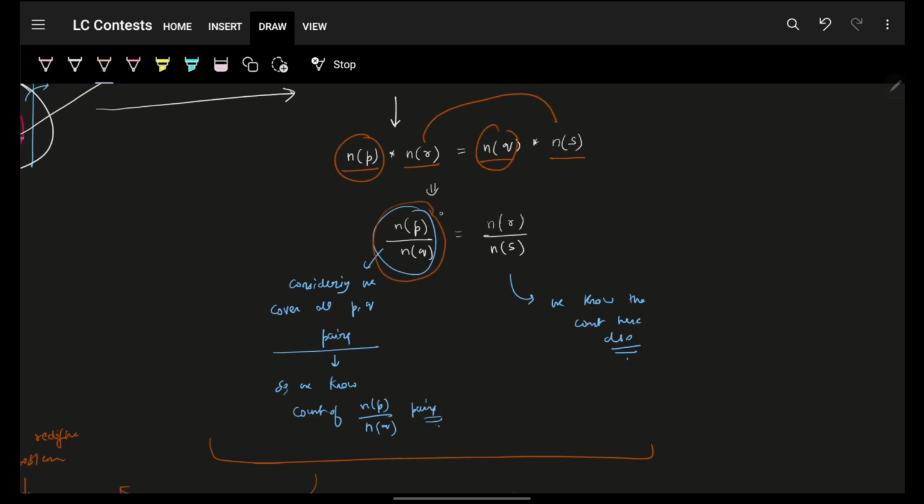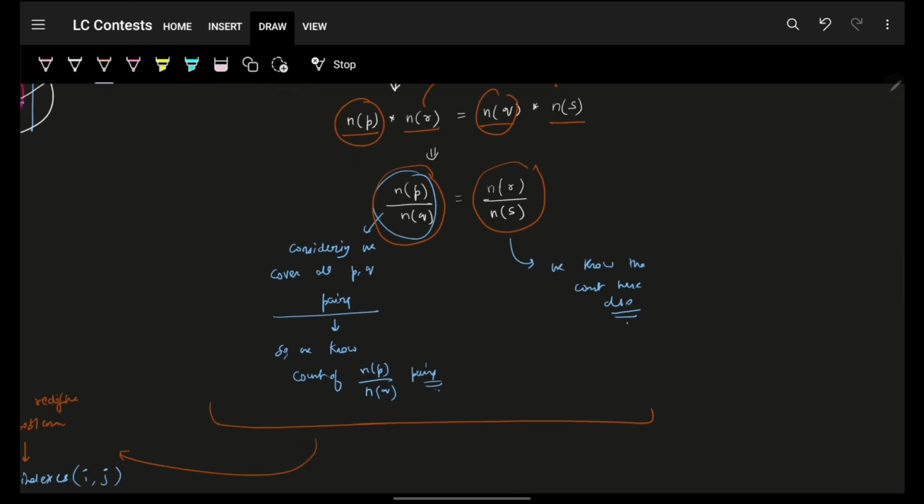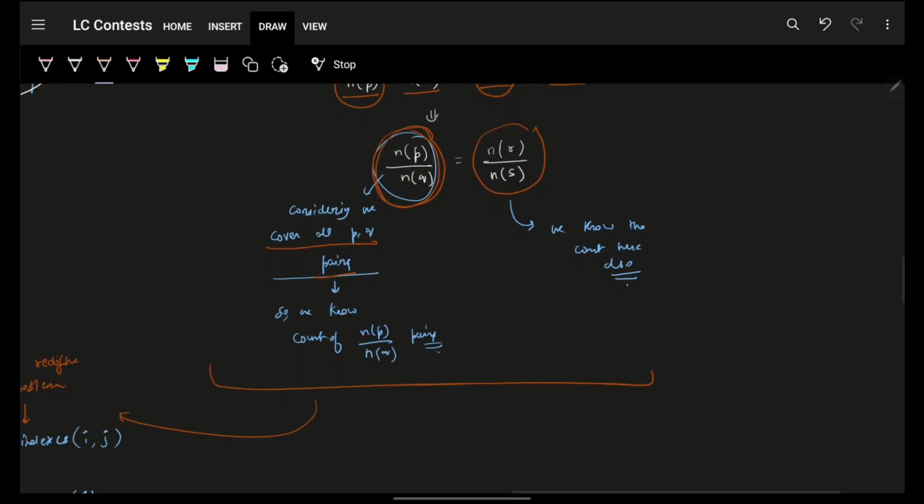So let's bring them together, PQ and RS. If I brought them together, I also know that I can cover all PQ pairs, which means I know the corresponding count of it. I know the corresponding count of all such nums of P upon nums of Q pairs. I know the count. Then I can count this also.